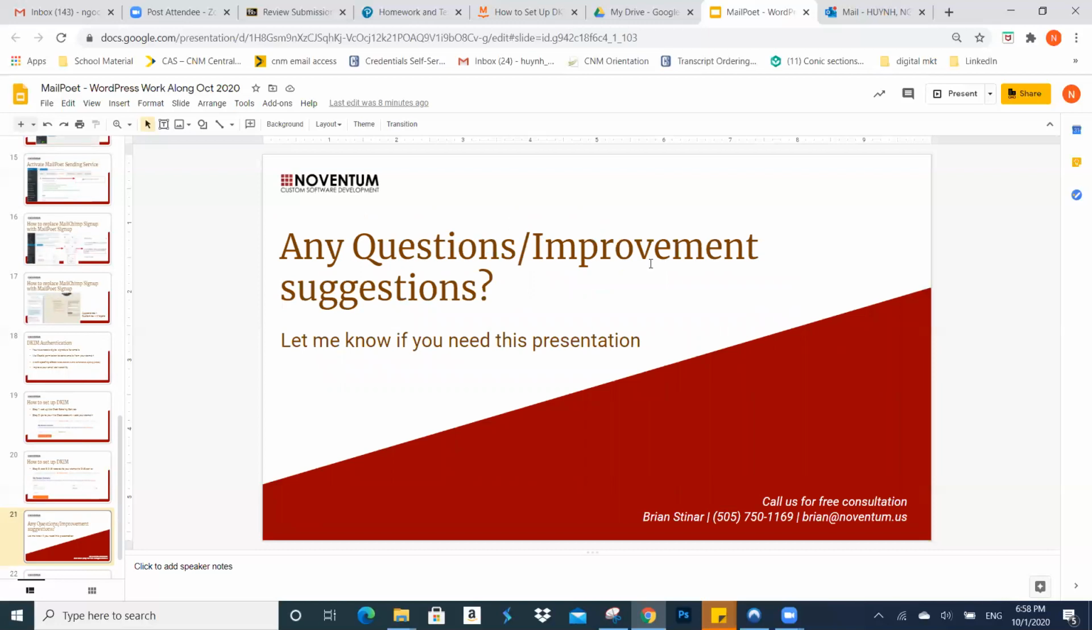So I've just shared with you about MailPoet, its functions, and what you need to do if you had to replace an email marketing tool with MailPoet.